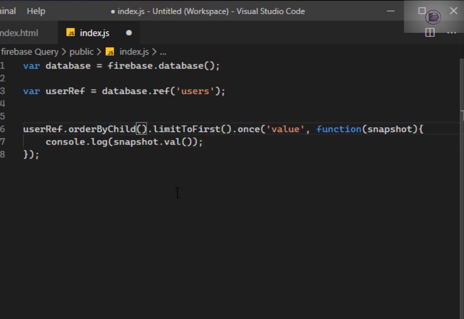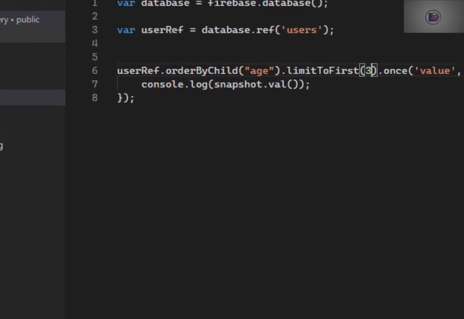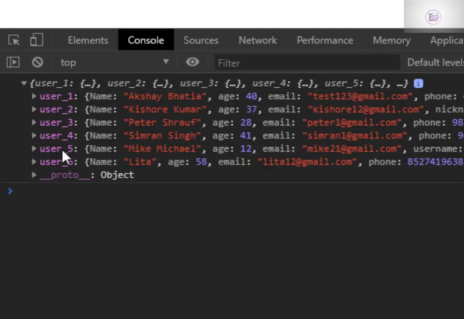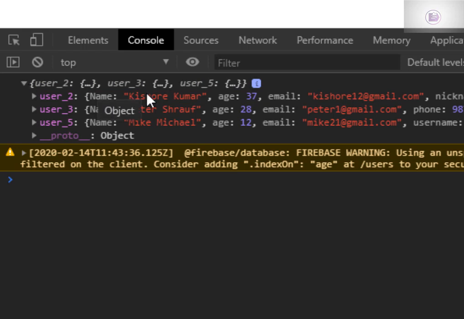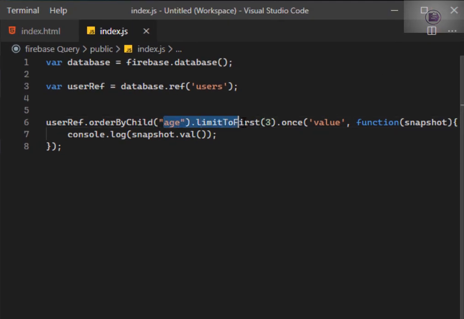In the order by child, you need to mention the name of the child for which you want a specific order. So I'll be using age, and for this age I want to limit the data to a few specific records, for example 3. If I do that, what will happen? Right now we are getting all the users' data, a total of 6 users. If I reload the page, I'll get only 3 users' data, that is user 2, 3 and 5. So we are limiting it to the first.